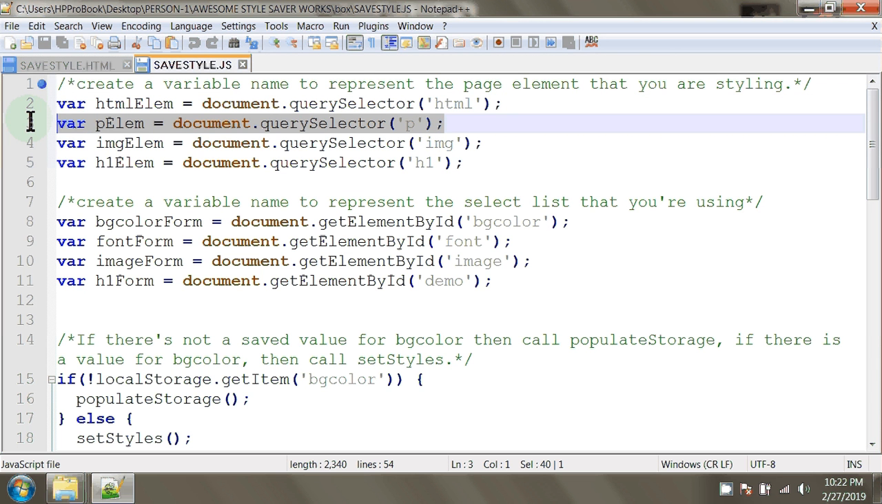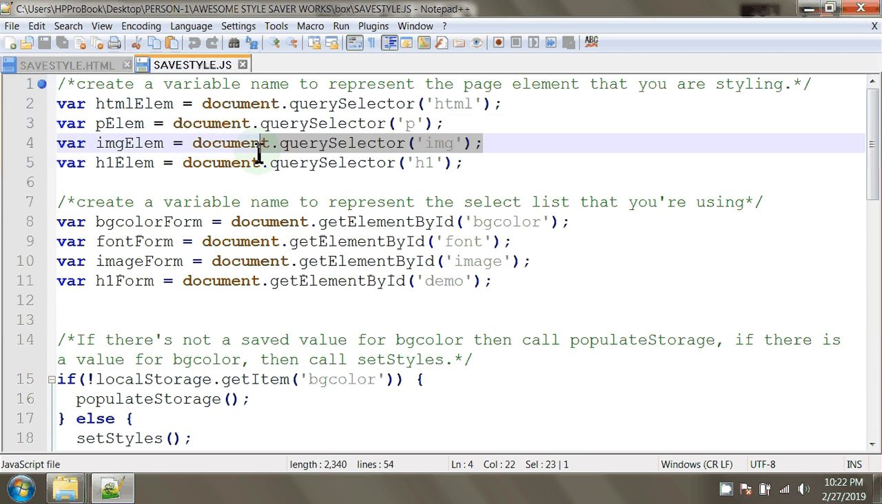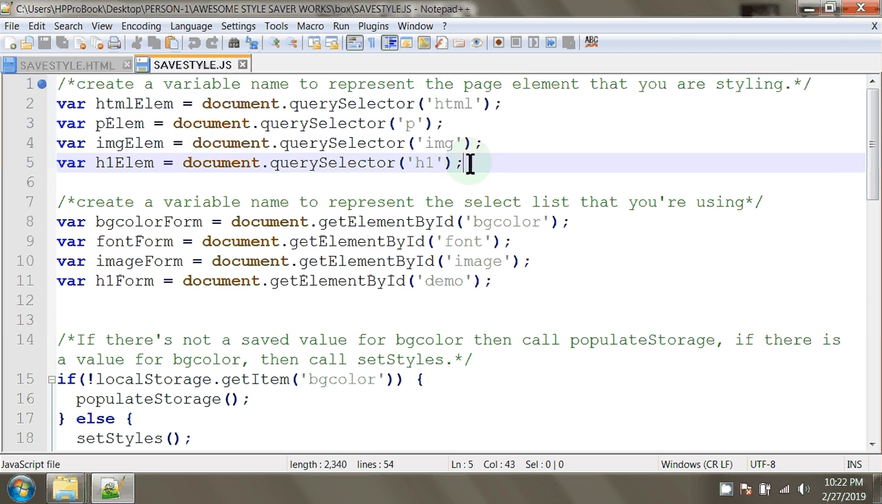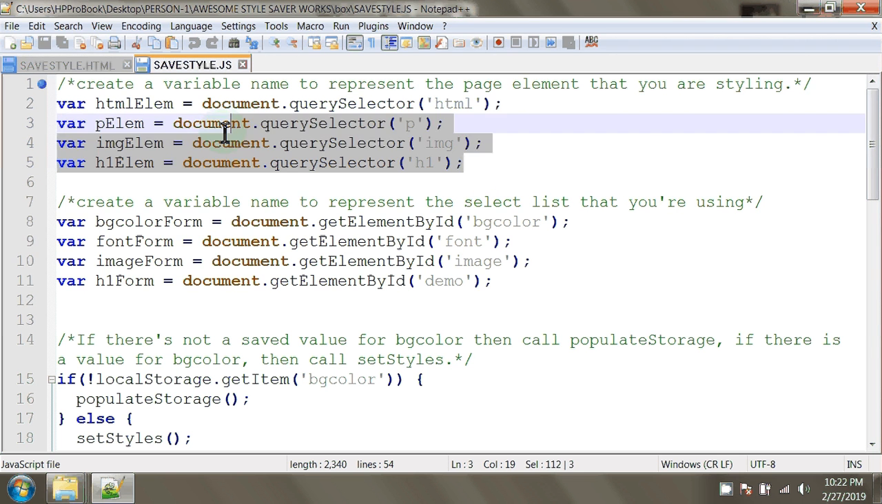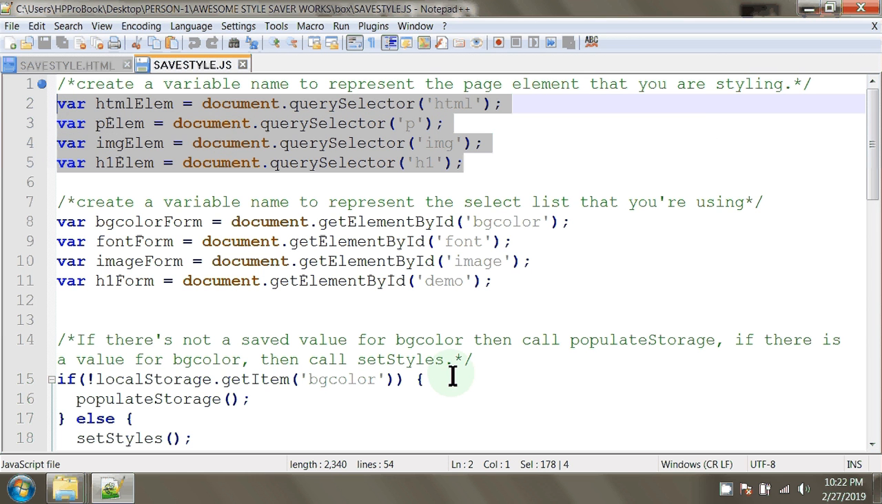And we're creating var p-lm equals document.querySelector, and we are going to target the p tag. We're going to do the same thing for our images. Var image lm equals document.querySelector, and we're going to target the image tag. And then var h1 lm equals document.querySelector, and we're targeting the h1. So this is all targeting certain elements on our page, and assigning variables to those targets so that we can maneuver what we want to maneuver.